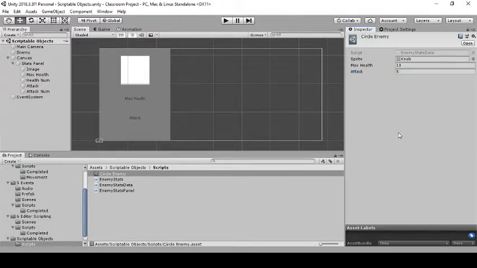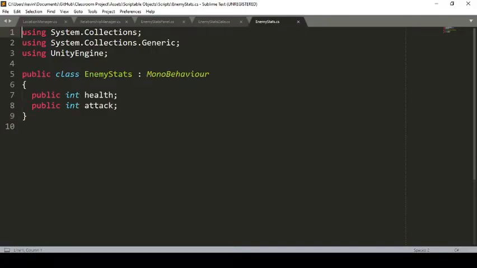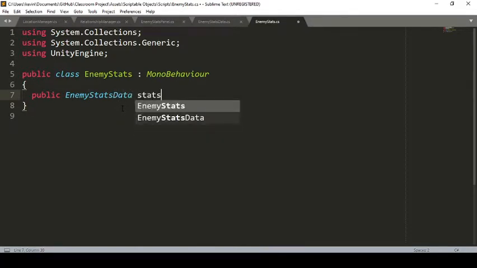So now we have data, we have storage, it's persistent, it doesn't change if I change scenes. But now let's actually make the scripts use these. So go ahead and open the enemy stats script. And you'll notice it's basic data storage. It's just boring. So instead of storing the data directly, it's going to have a public enemy stats data stats. Yep, it's just going to store a reference to the stats that it needs.